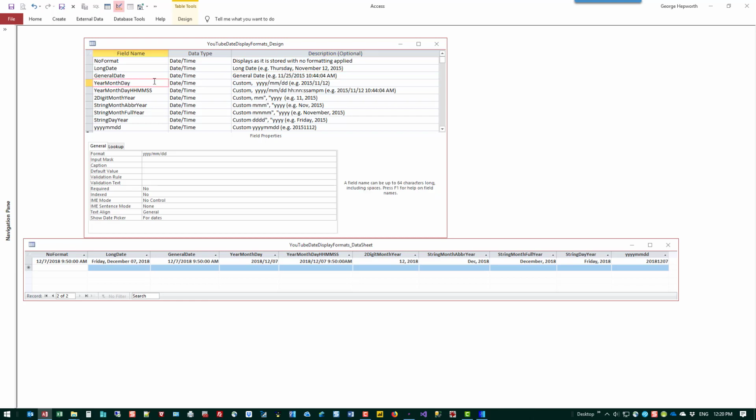I also created several custom formats. The first one is year, month, day in that format. It is achieved by using the 4-character YYYY for year, the delimiter, the 2-character month, a delimiter, and the 2-character day. The result of that format is 2015/11/12, where 11 is the month, 12 is the day.